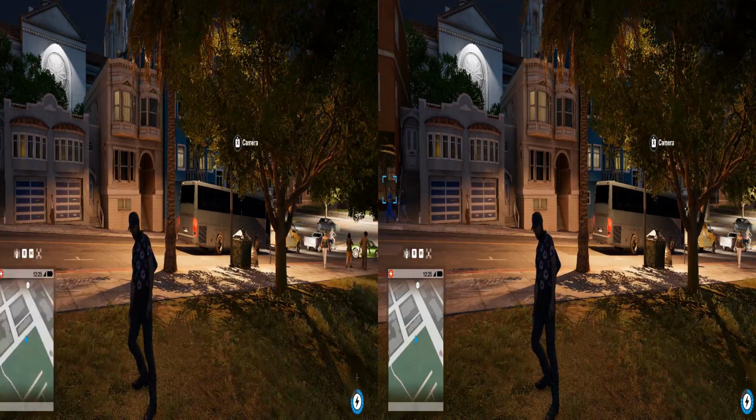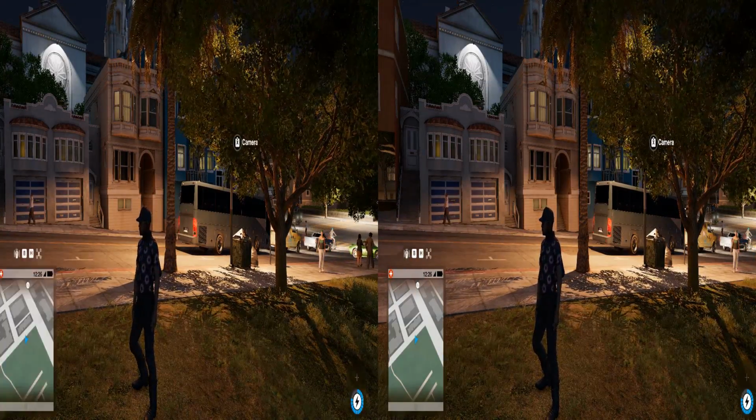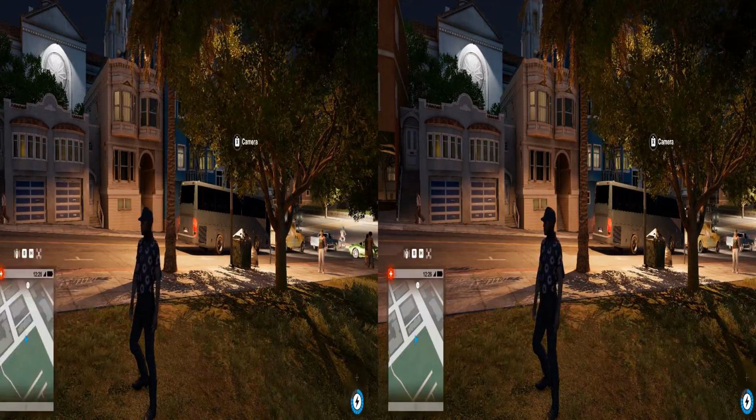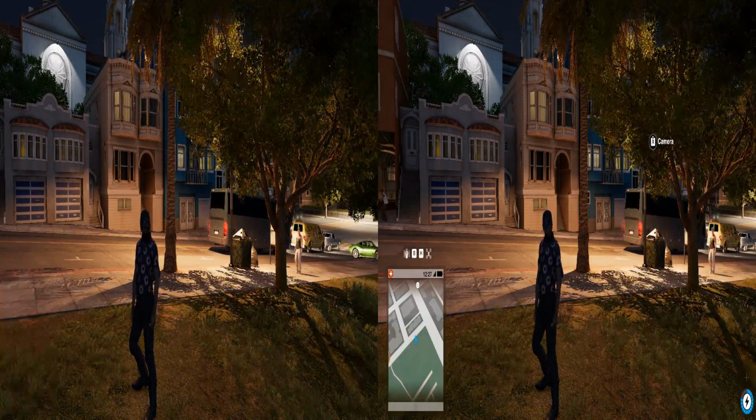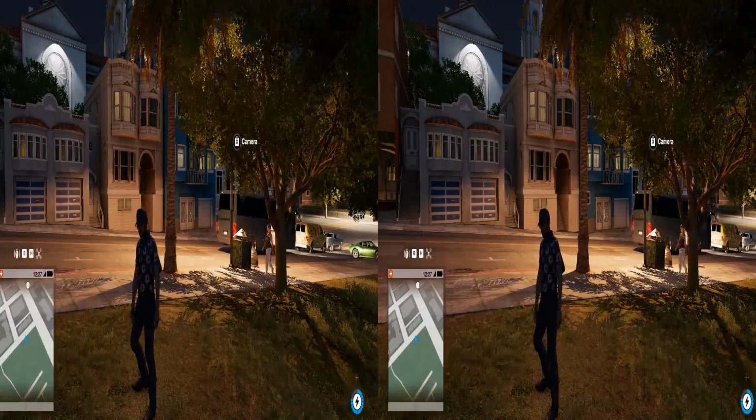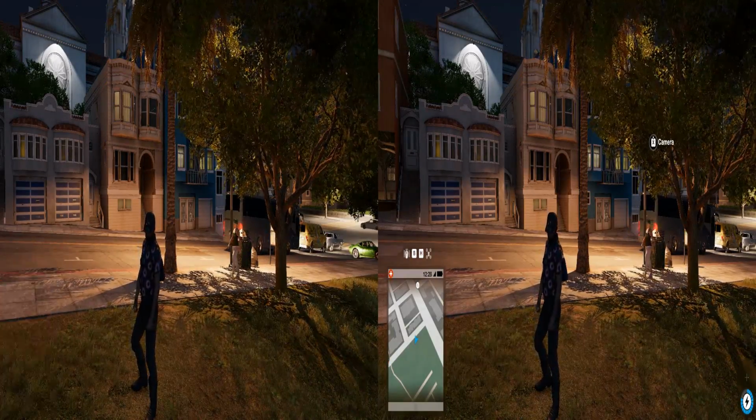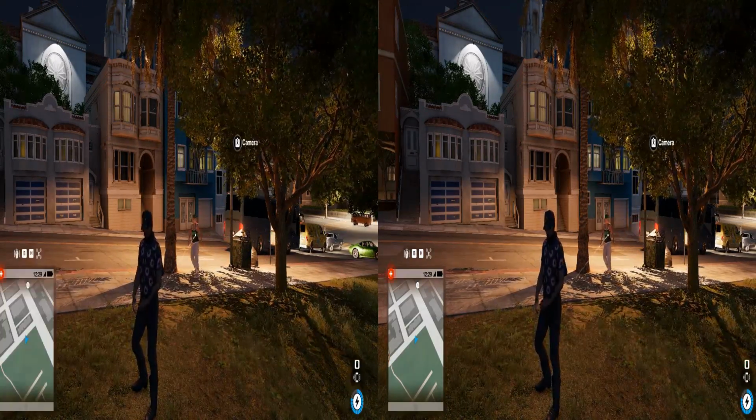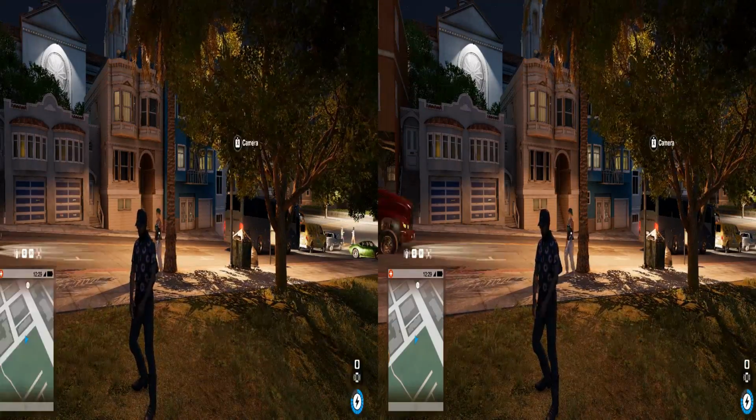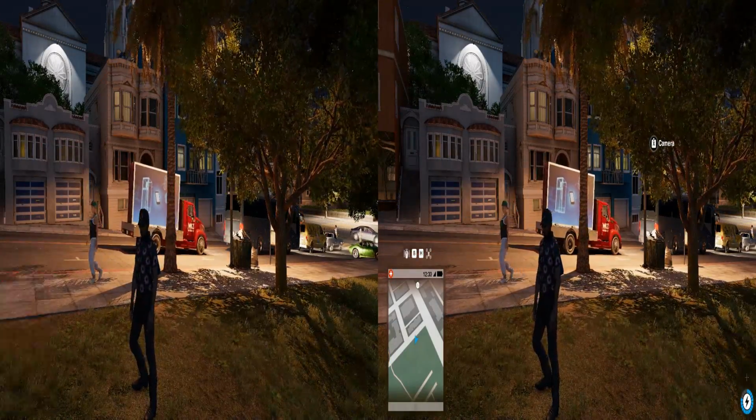So I'm going to show another two custom shaders we use in this game. This is Watch Dogs 2 from Ubisoft. Now this game is actually an EAC protected game, but Ubisoft provides a command line switch to disable EAC, which is what I'm using at the moment. Now, as you can see, the HUD is currently flickering.